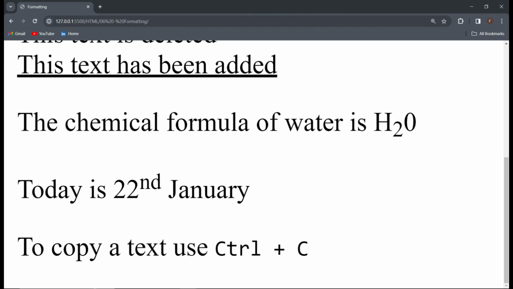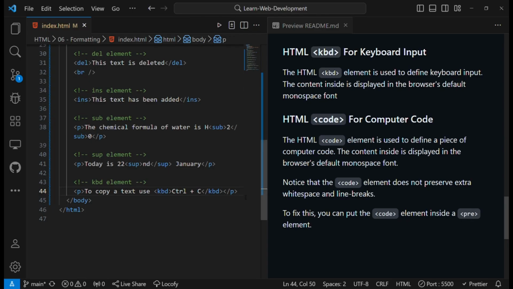So you notice that the Ctrl plus C is written in a monospaced font, or a fixed width font, and it is styled to resemble the keyboard inputs. And that is how you use the KBD element. And the KBD element is a semantic element that is employed to represent text that the user is expected to enter from the keyboard. So it carries some meaning, and that is how you use the KBD element. The next element that you're supposed to look at today is the code element.